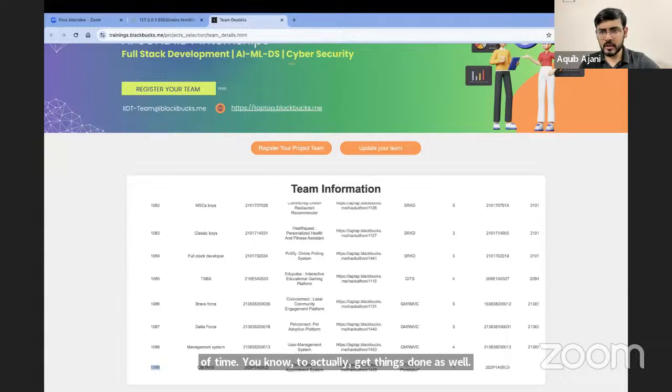I am putting this link in the chat as well, in case you want this. I will also put this in the repository. I don't think it is needed in the repository, but yes, I am putting this in the Zoom chat as well as in the YouTube chat. So you can definitely check that out.